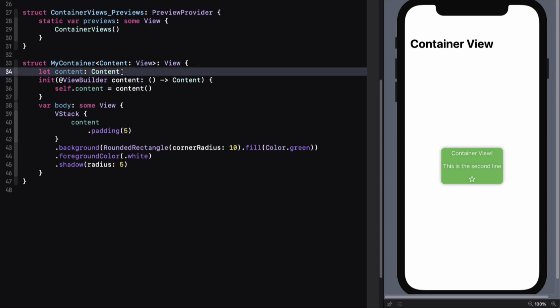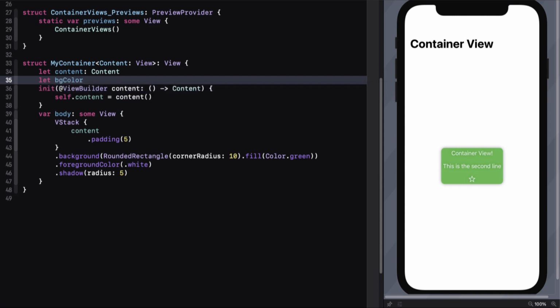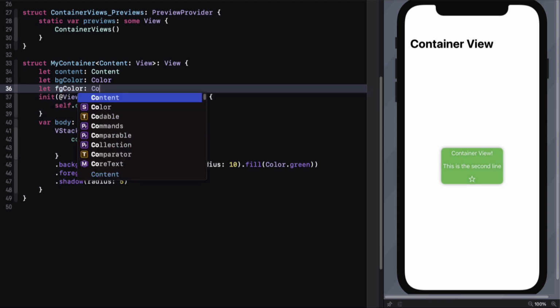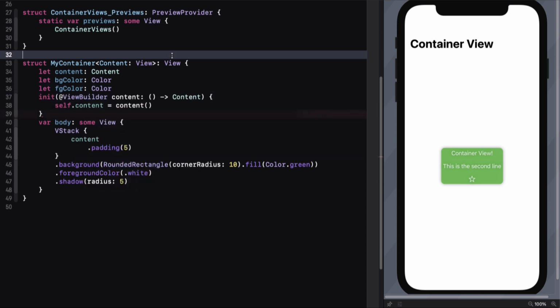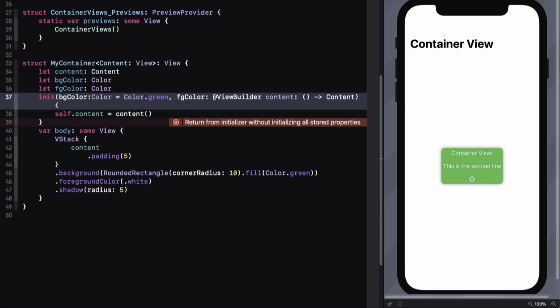Well, that's easy. We just add new properties to our My Container, one called BG color of type color, and the second FG color of type color. And then in the initializer, we can assign our default values of green for BG color and white for FG color.